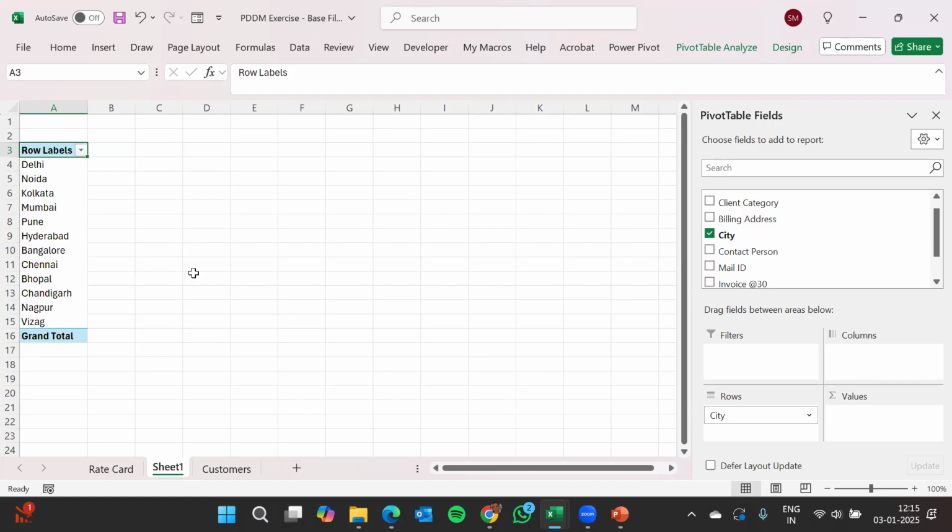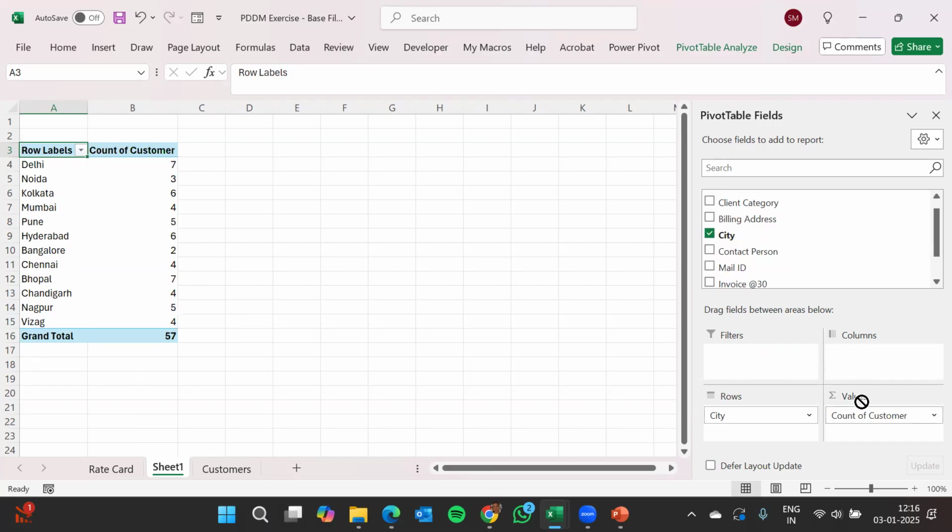Now these are unique, but I want to see how many customers are there in each of them. So if I pull this customer from here into the values, the moment you do that, you notice it has called it Count of Customer. It is because customer is a text field, and with a text field you cannot do addition or subtraction. It's not a number. So automatically it says that for customer it is a count.